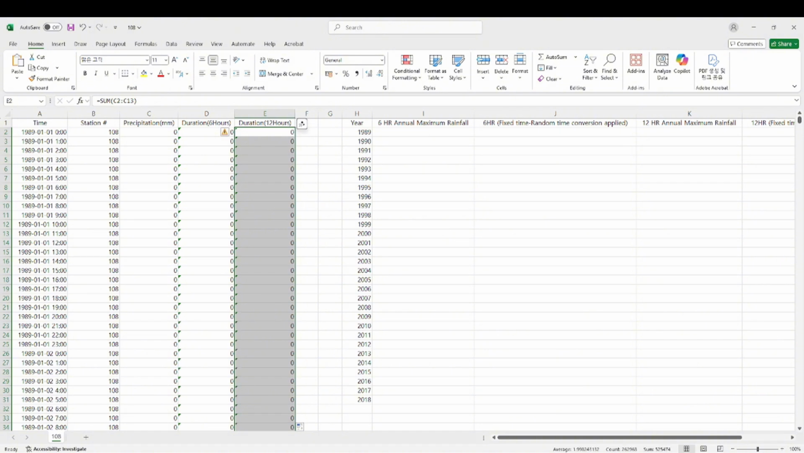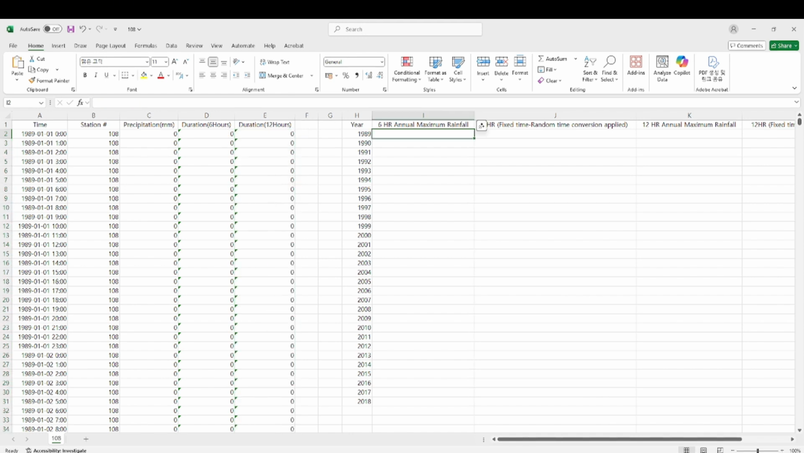So now you have the precipitation for 6 hours duration and 12 hours duration. Now before we move on to the 6-hour annual maximum rainfall, let's write year on F1. So that's column F, as you can see, and then row 1. Go to the F1 box, double click again, type year, and press enter.